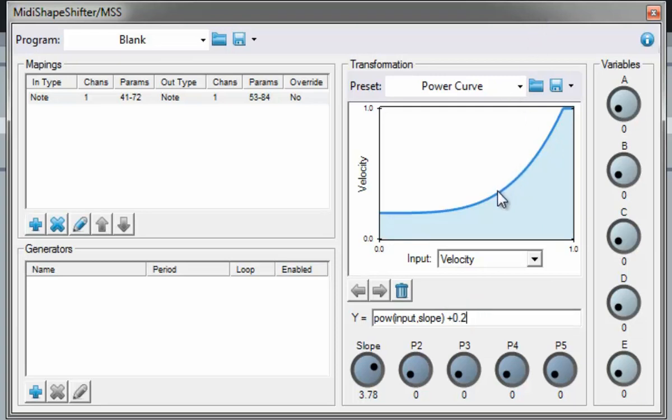We can also add control points to break the curve up into multiple line segments and edit each one individually. Combining these two techniques will really let us create any kind of curve imaginable. Although a curve like this wouldn't be very useful as a velocity curve, as we'll see in the next demo, the transformation curves can be used for many different things.